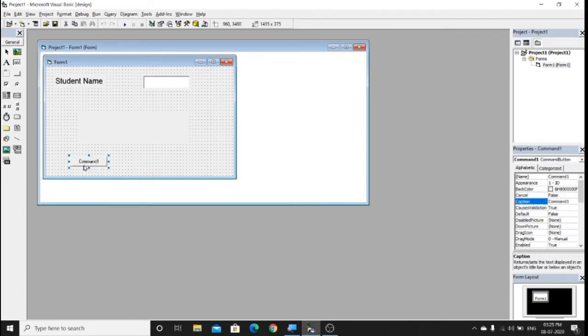Okay, so I'll change the caption of this command 1. The command button default name is command 1. Now these names you can also change, children, but I'm not changing them right now because I don't want you all to get confused. So at present, when we are beginning with Visual Basic programming, we'll use the default names only.